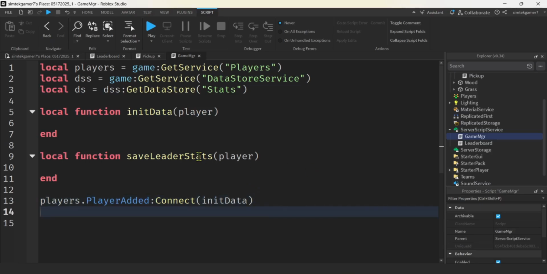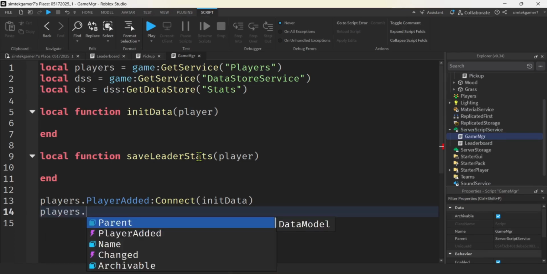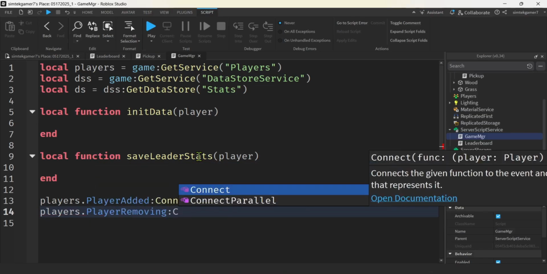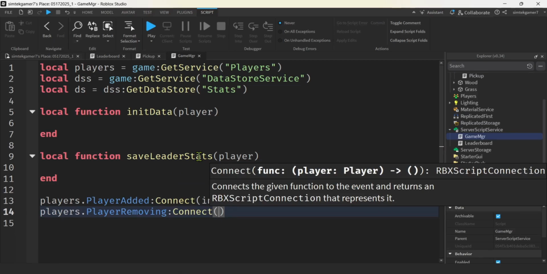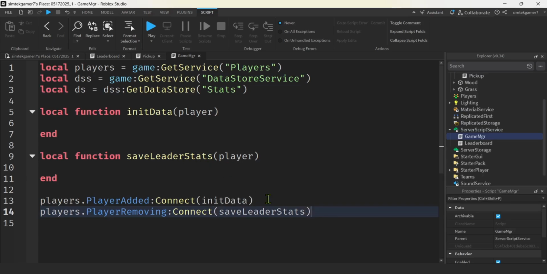So that's pretty good. And then when we leave the game, let's go ahead and update things. So we'll say players, guess what? We have player removing event when someone leaves the game. And then this one, how about we do a save leader stats, right? No extra parentheses. Once again, player removing will know to pass the player into that function.